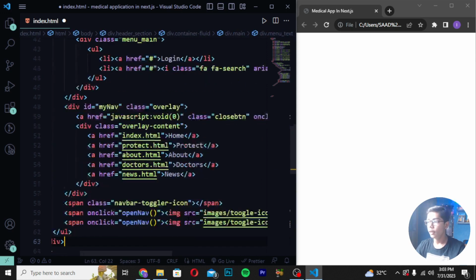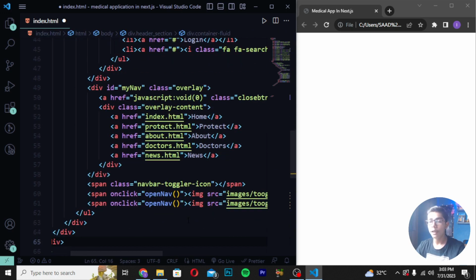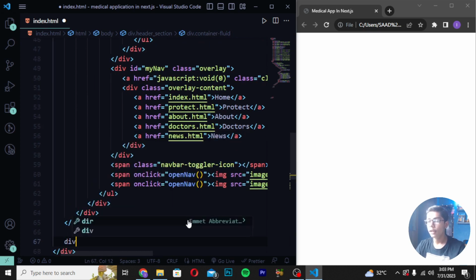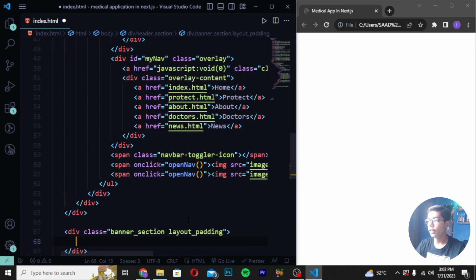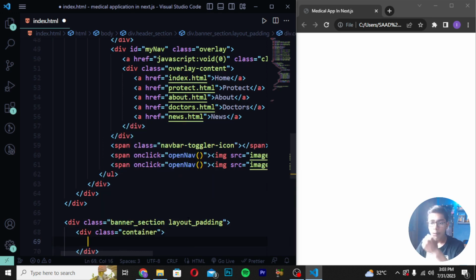Now you have to move down after the three divs which we have created. You can see these are the three divs. Then create here class, which should be banner. Write here underscore section and layout, and then you have to write here underscore padding. Then you have to create div class of container. I will not be writing container-fluid because we have already created that class name at the top.